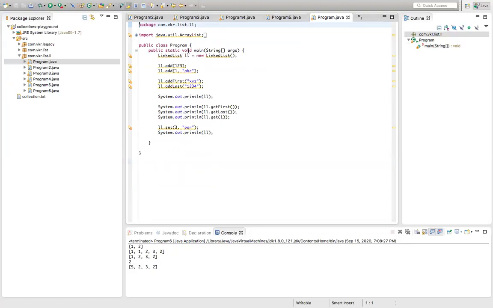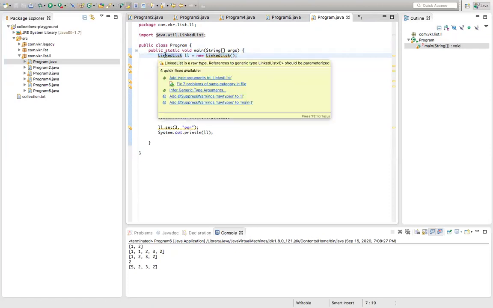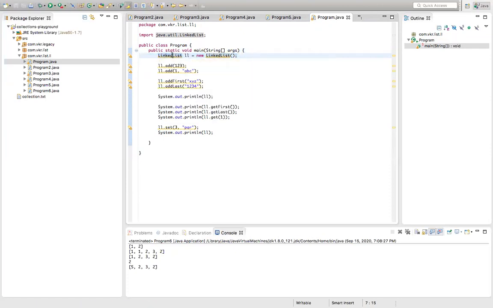Now let's go to the program. Inside the program, Control Shift F, and remove whatever unnecessary things are there. Now inside the program, I created an object with LinkedList. The object type is LinkedList, so we can get the extra features of the linked list here.